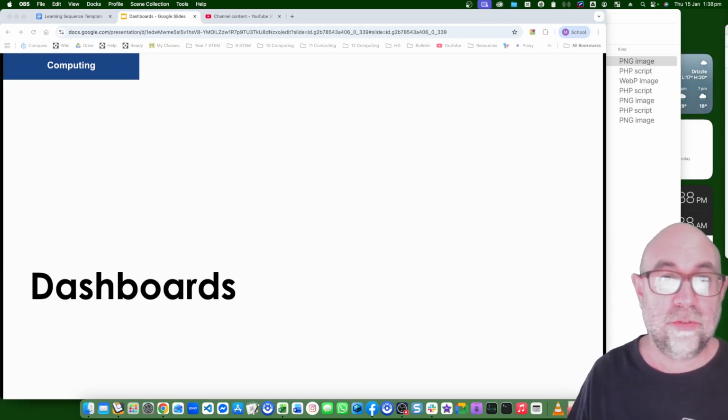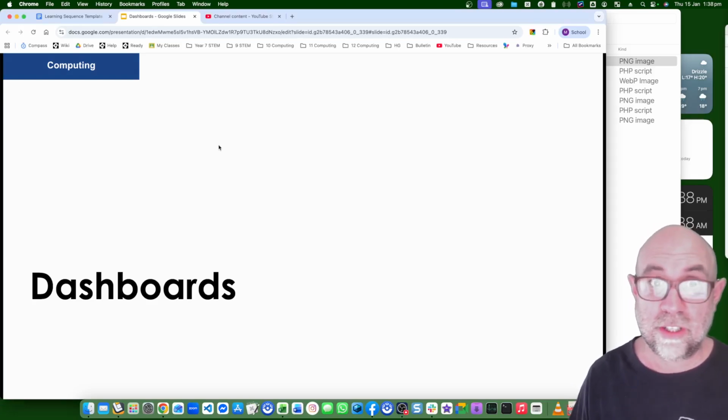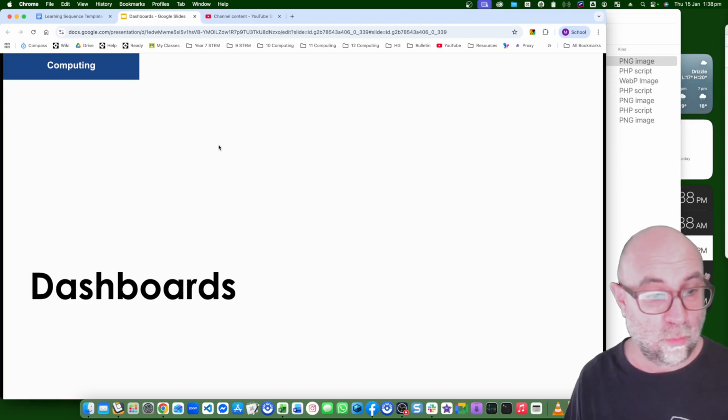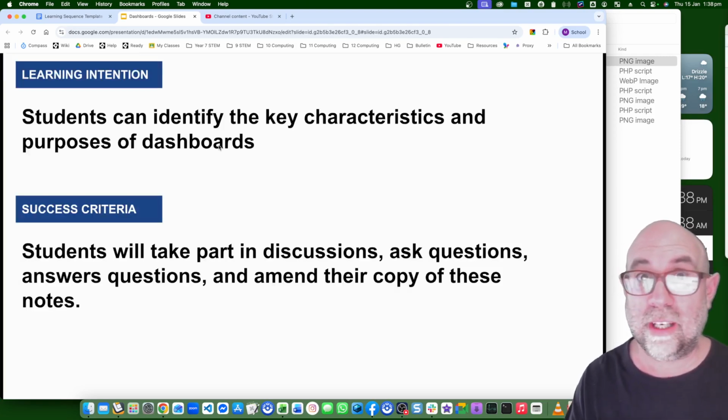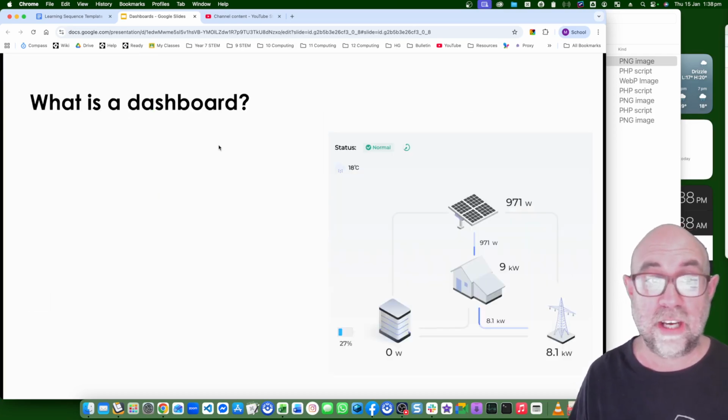The intended audience for this presentation is students in VCE Computing and in particular Unit 1. So, our learning intention is that students can identify the key characteristics and purposes of dashboards.